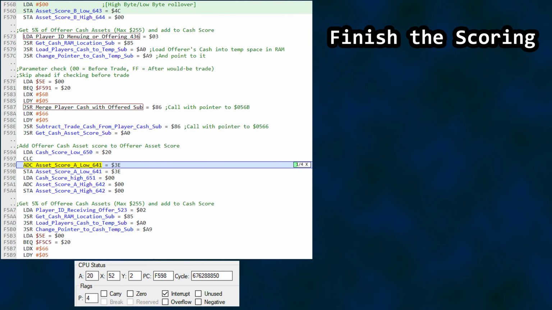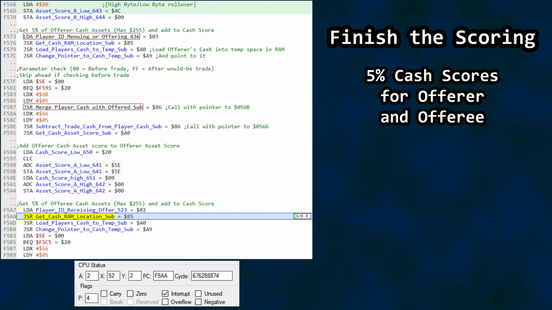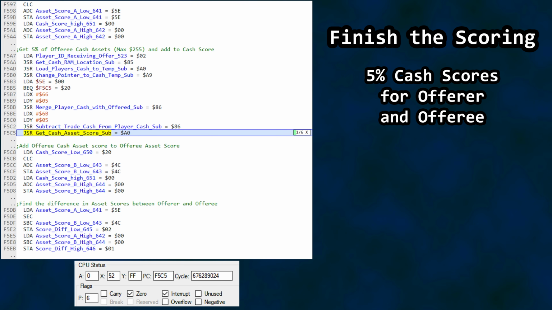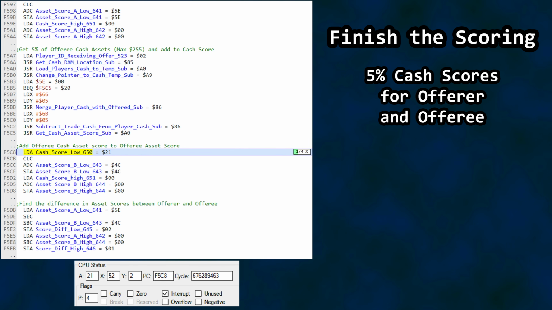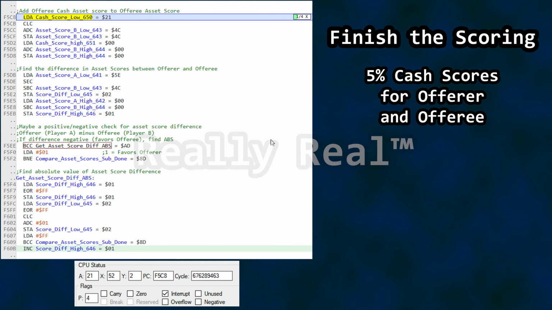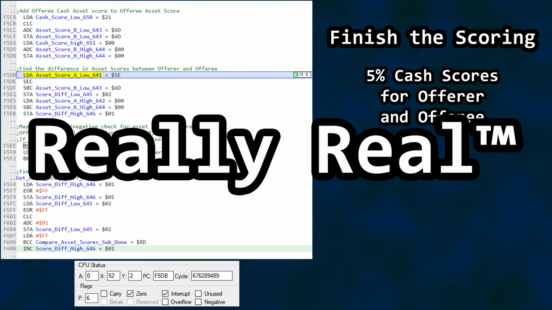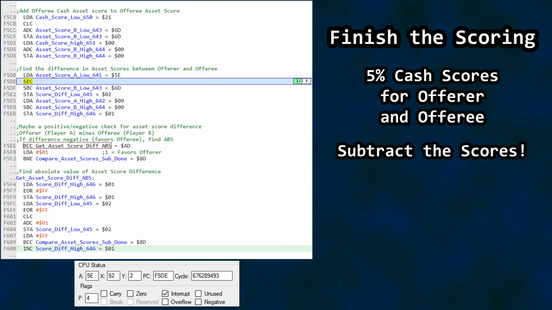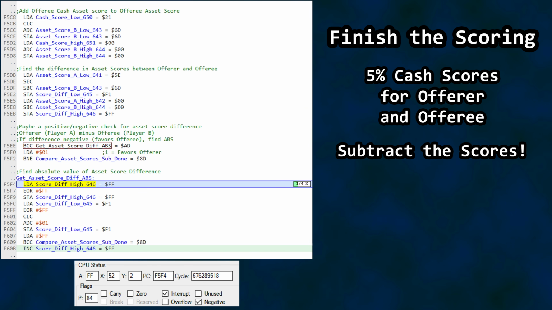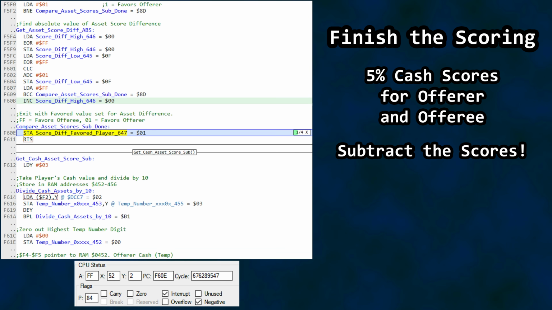Anyway, let's get back to trade logic. The same 5% cash logic that was performed for the offerer is performed for the offeree. Now things finally get really real. The difference of the two asset scores is found by subtracting them. The compare assets function returns which of the two players involved in the trade is favored.